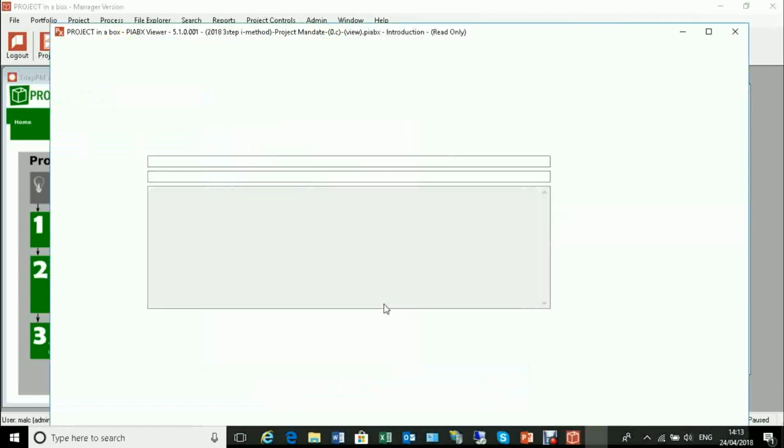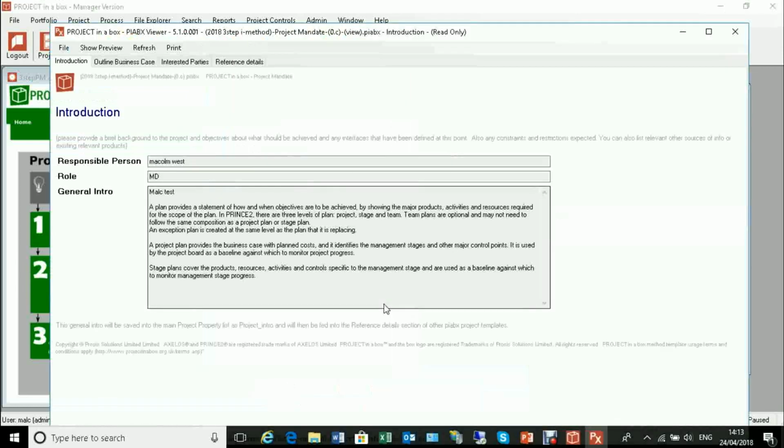Of course it has to have something to open its piabx files, and therefore we provide you now with a new piabx viewer. It's a bundled application that comes with the main system. You can install it separately if you want to. So if you want to send somebody these files to work on, you can get them to download the piabx viewer, or of course they can work on them online in the browser interface.